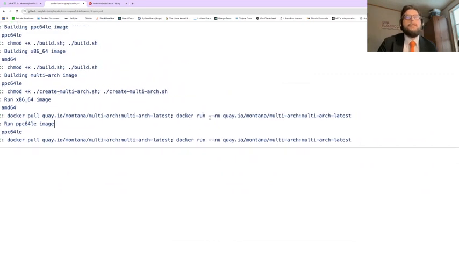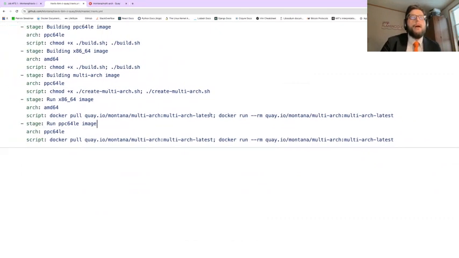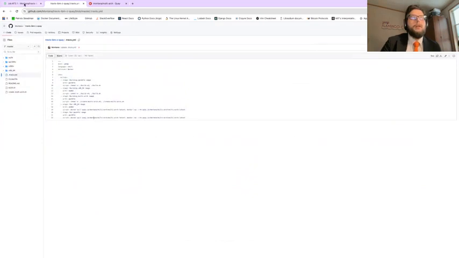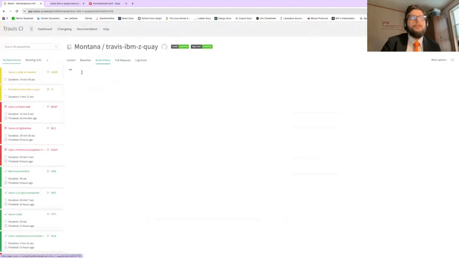And then after it runs it, it's going to actually just remove it. You could keep it, but just for the namesake of space, in this demo, we're just going to remove it after. And then you'll see the same exact thing for PowerPC. So let's see how the build's doing that I just pushed out earlier.